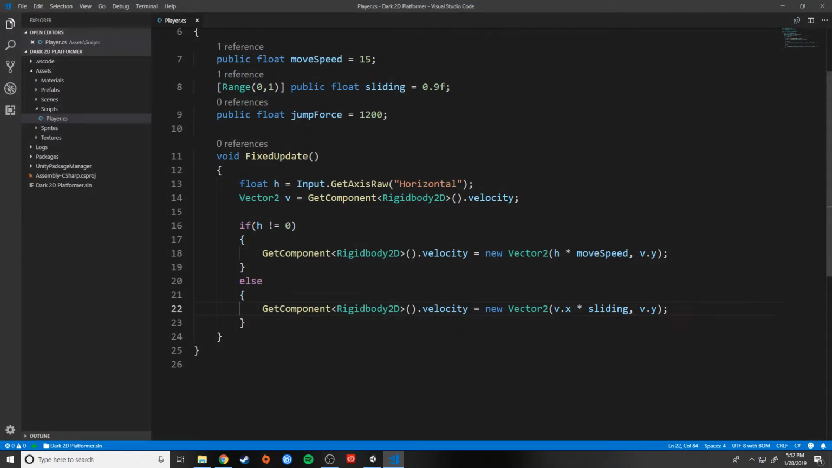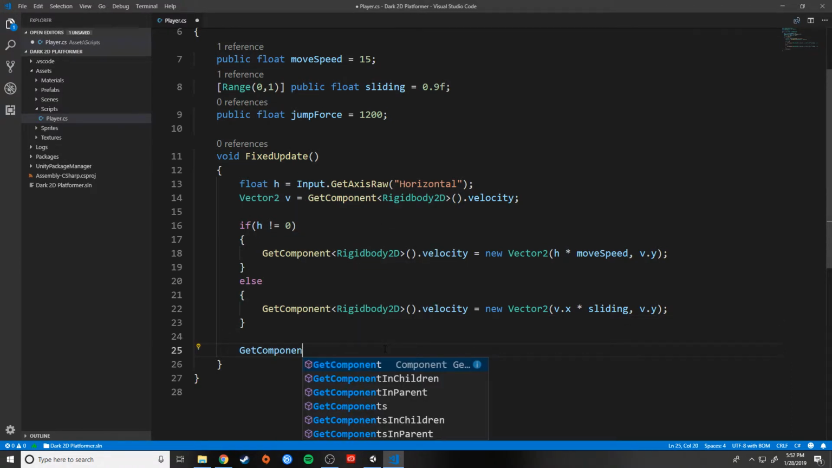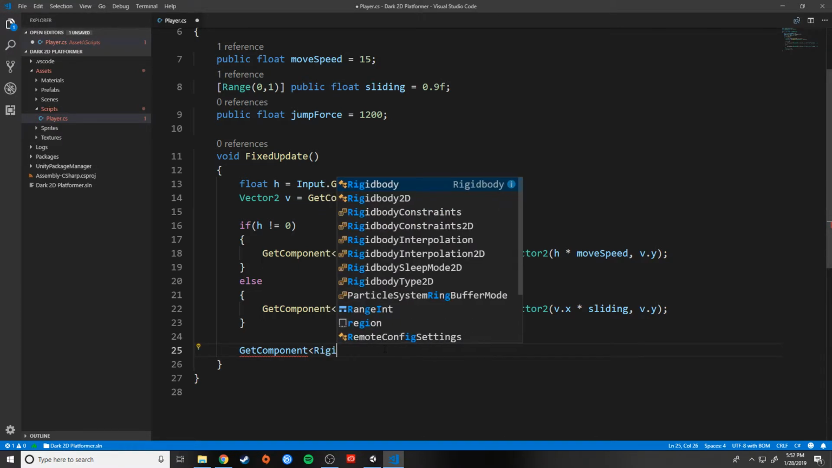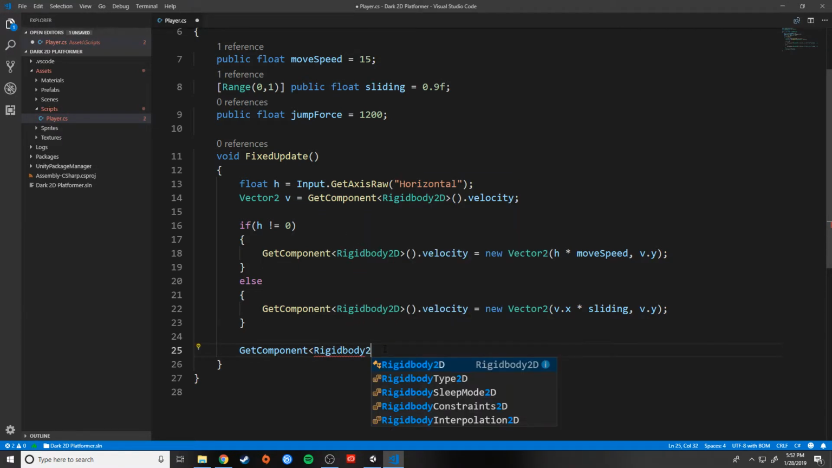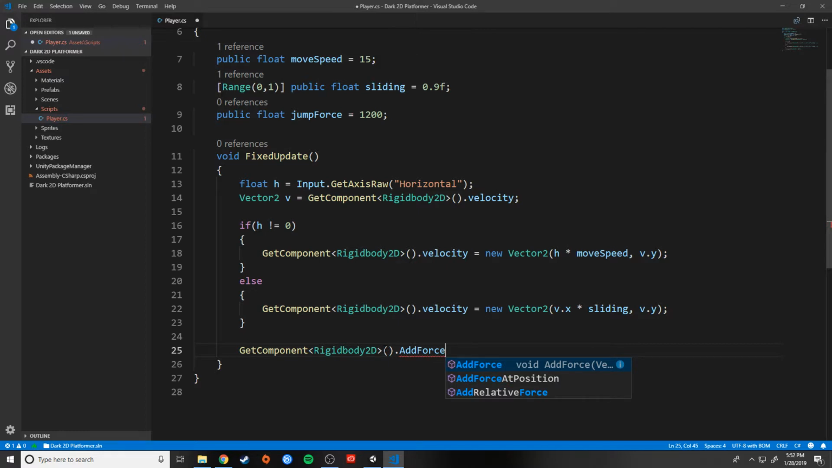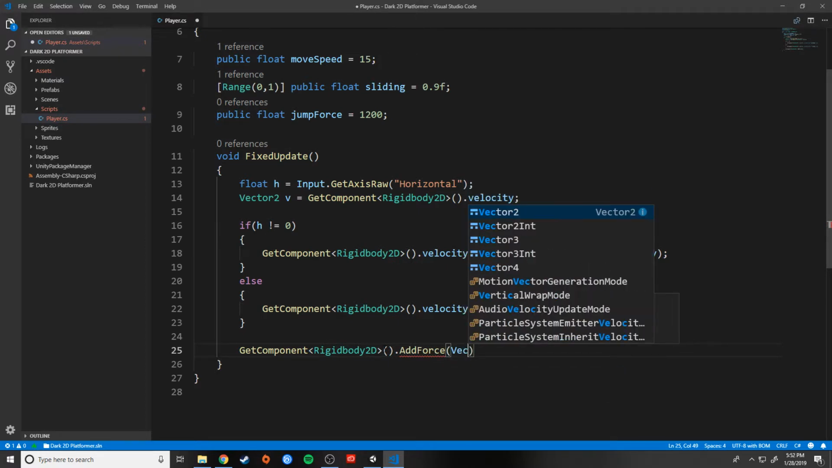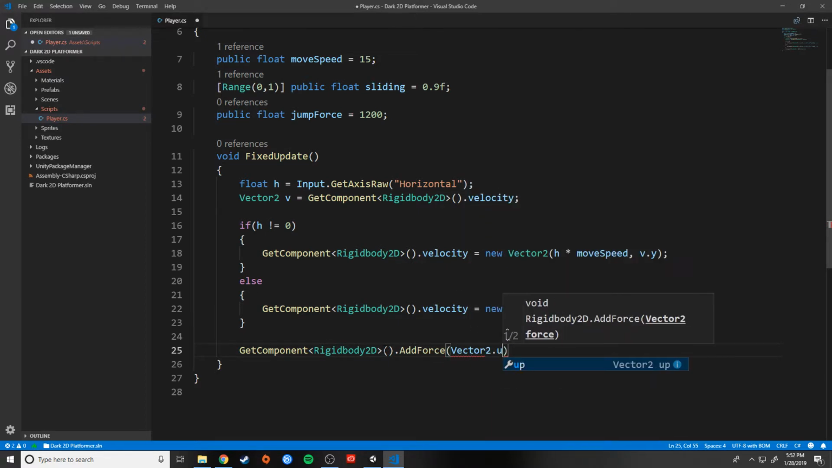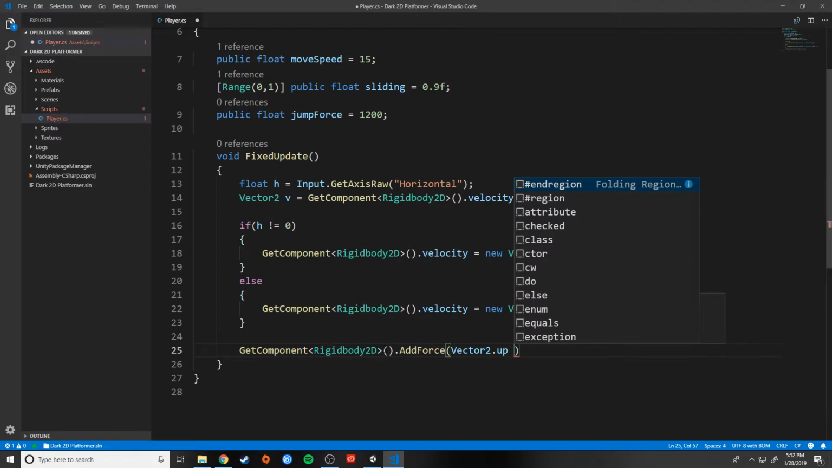Okay, so underneath my if-else statements here, I'm going to add get component Rigidbody2D, and I'm going to set its, actually I'm going to do AddForce, and that's going to be Vector2.up times my jumpForce.